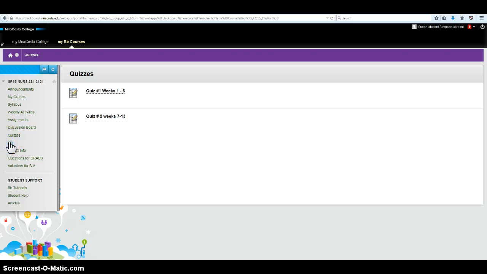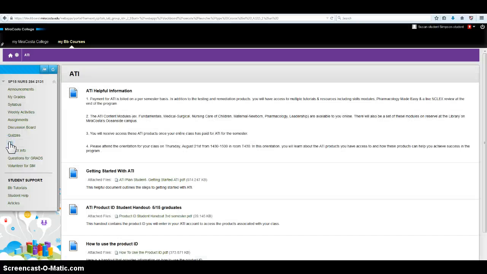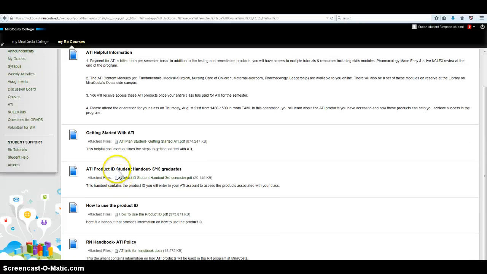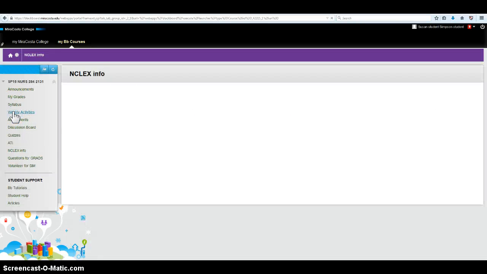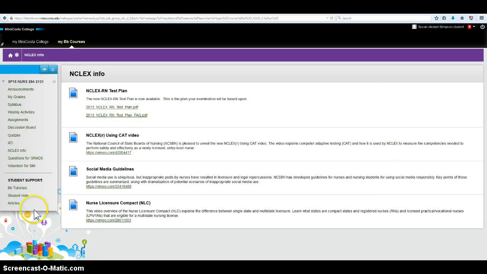There's a section here on ATI. Now, it's the same ATI code as you had last semester, so they assign it to your class. So you're like the class that graduates 515, so that is your product code right here. So I have that corrected. NCLEX information, this is always great. Great information to have. Some great videos right from National Council.